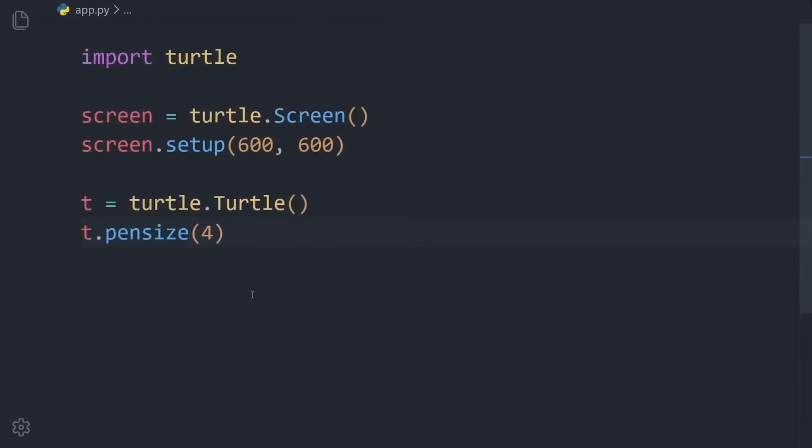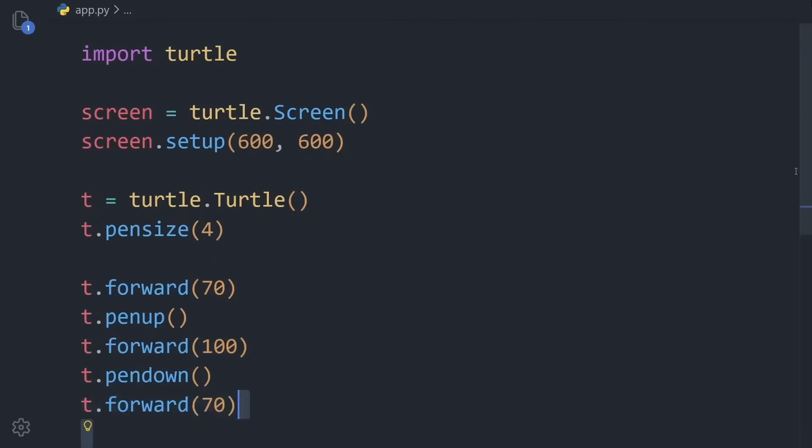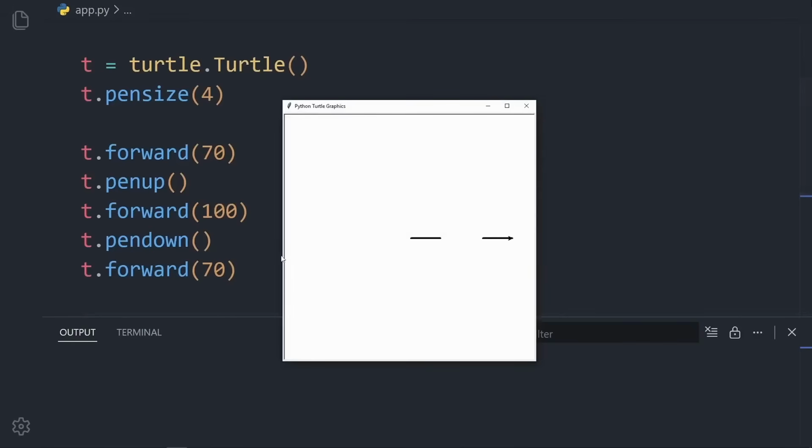Now let's look at how to move the turtle without drawing anything. We draw a short line, lift the pen so the turtle can move invisibly, move ahead to a new position, and then put the pen back down to continue drawing. When this runs, you'll see 2 separate lines with a blank space between them. It's a very useful technique when you want to reposition the turtle without leaving marks on the canvas.